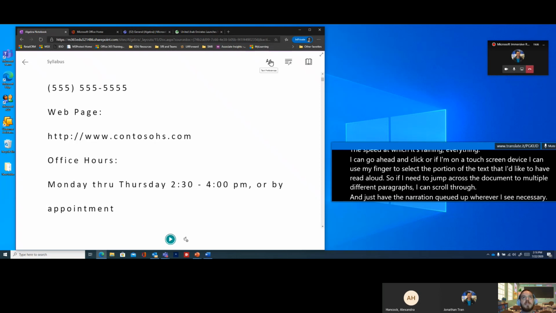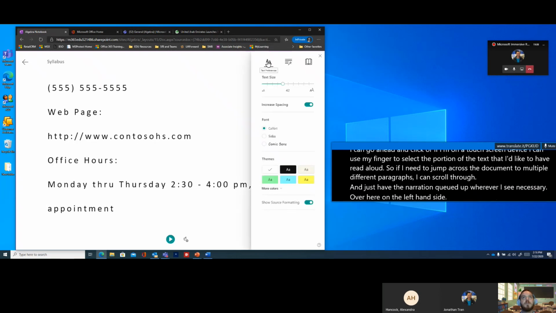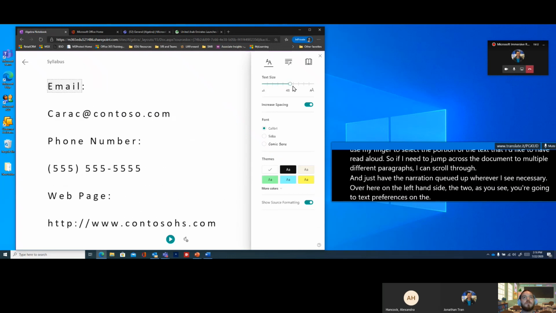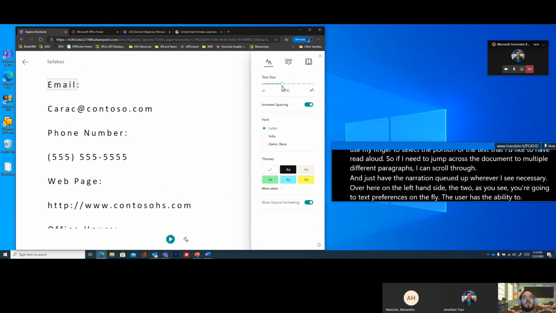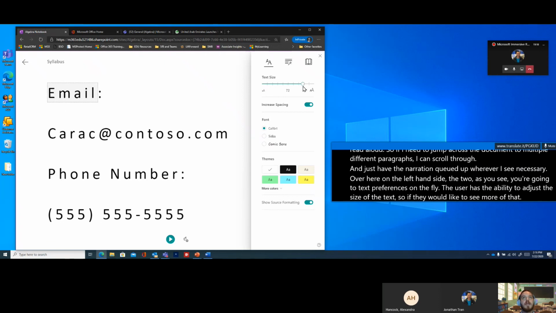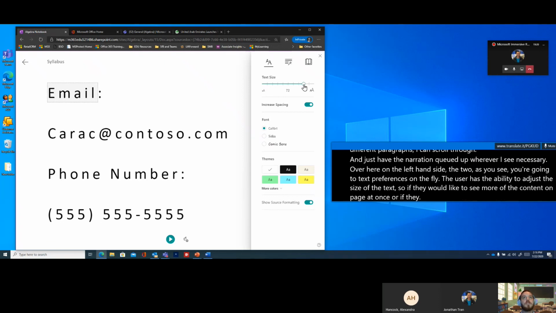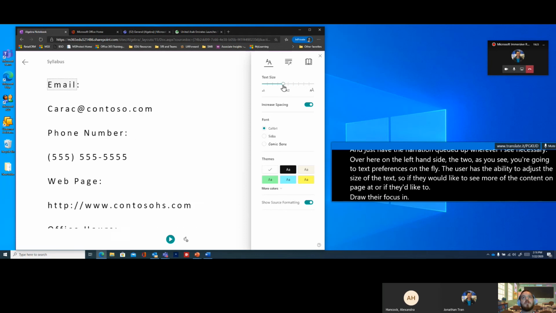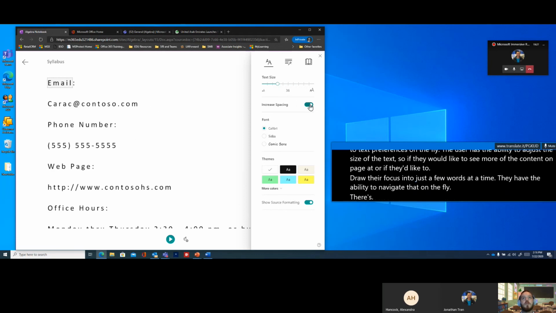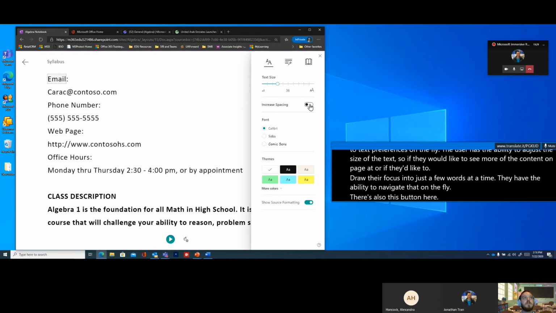Over here on the left-hand side, the two A's you see are text preferences. On the fly, the user has the ability to adjust the size of the text. So if they would like to see more of the content on the page at once, or if they'd like to draw their focus into just a few words at a time, they can navigate that on the fly. There's also this button here to increase or decrease spacing.